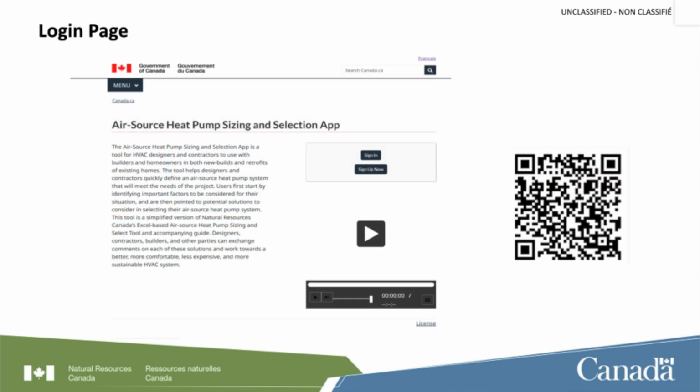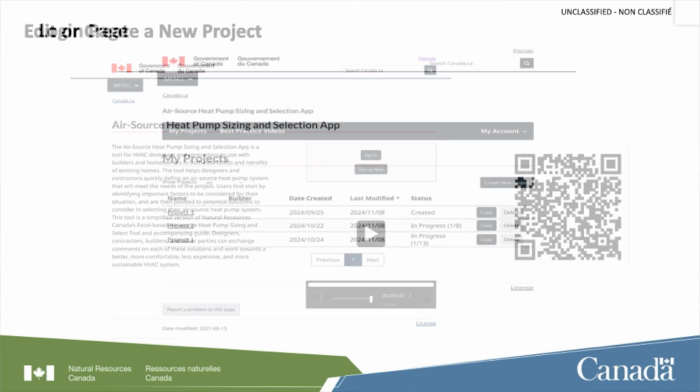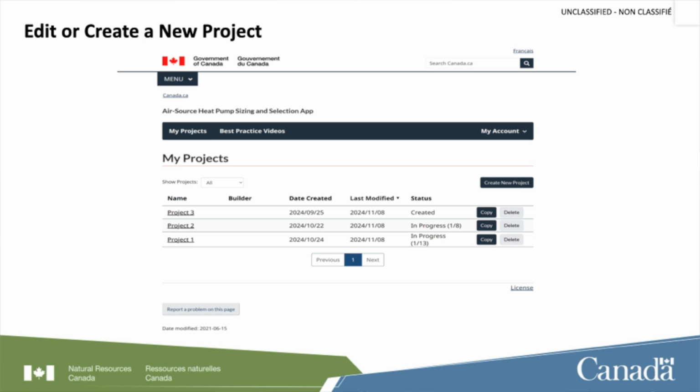So here's your login page. You'll sign in or sign up with an account, and you will create a project. And this one, we've already got 3 projects created. Some are in progress, and you can see on the progress bar, we've got 1 of 8 things done, 1 of 13 things done.